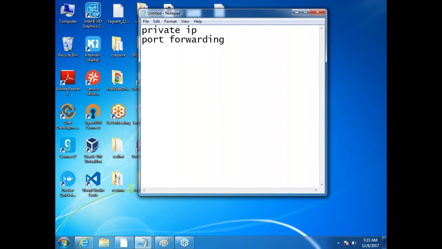And then the next one is, how do I sync folders? By default, I have shown you that the Vagrant folder is already synced. And apart from that, how do I increase memory? Then we would go into a concept called provisioning. So this would be my focus for today. First thing, private IP and port forwarding.